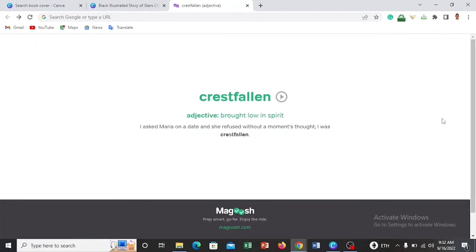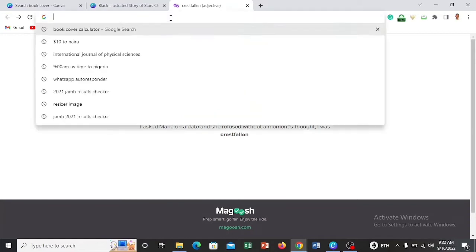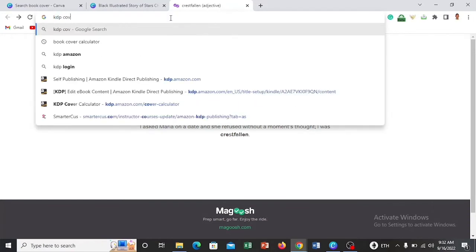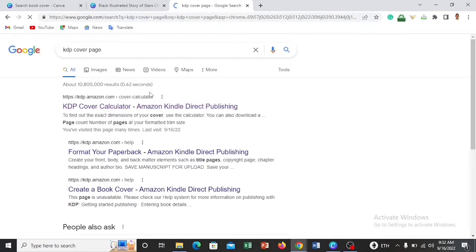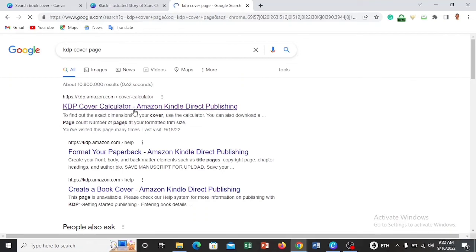Alright, so after creating your cover pages, that is the front and back cover, the next thing that you're going to do is to make sure that your cover is according to the Amazon KDP format. And to format your cover page, you need to go to Amazon KDP and calculate your cover page dimension. So to do that, simply go to your browser and type KDP cover page and then search. The first search result that you can see here, KDP cover calculator, Amazon Kindle Direct Publishing, you click on it.